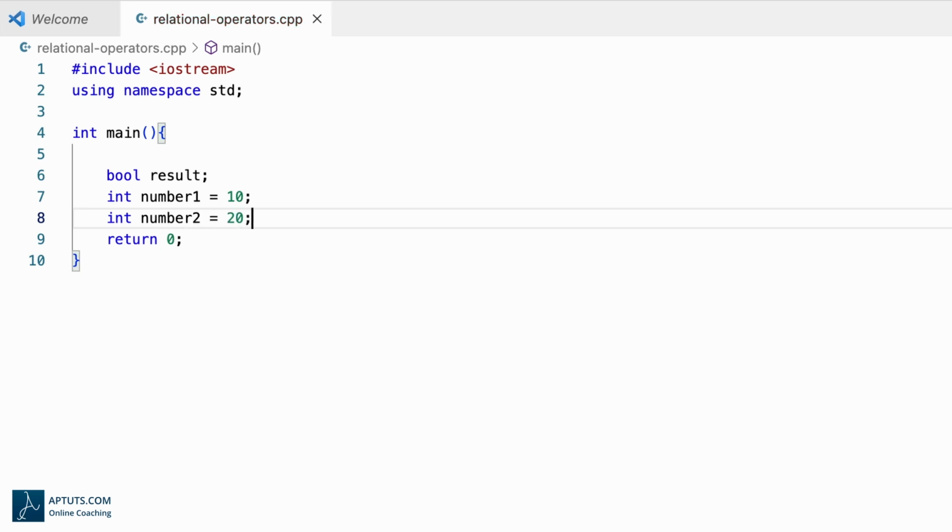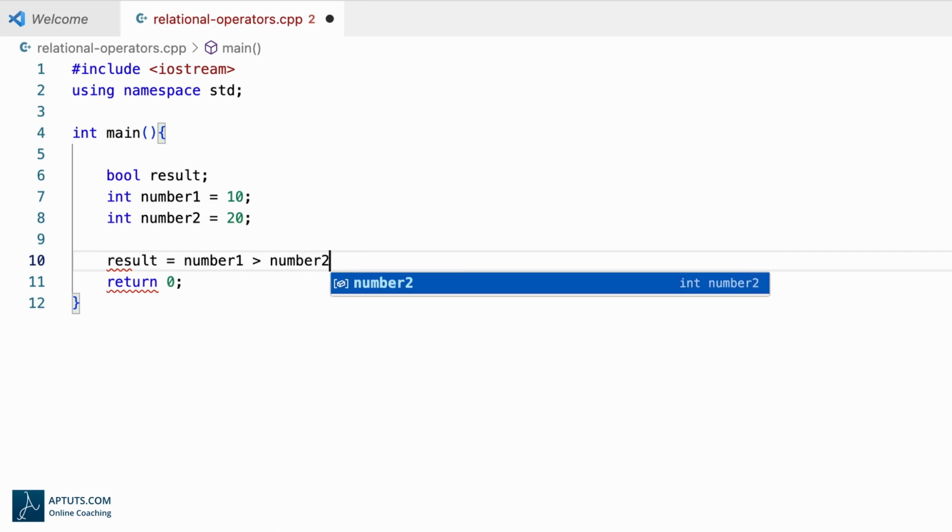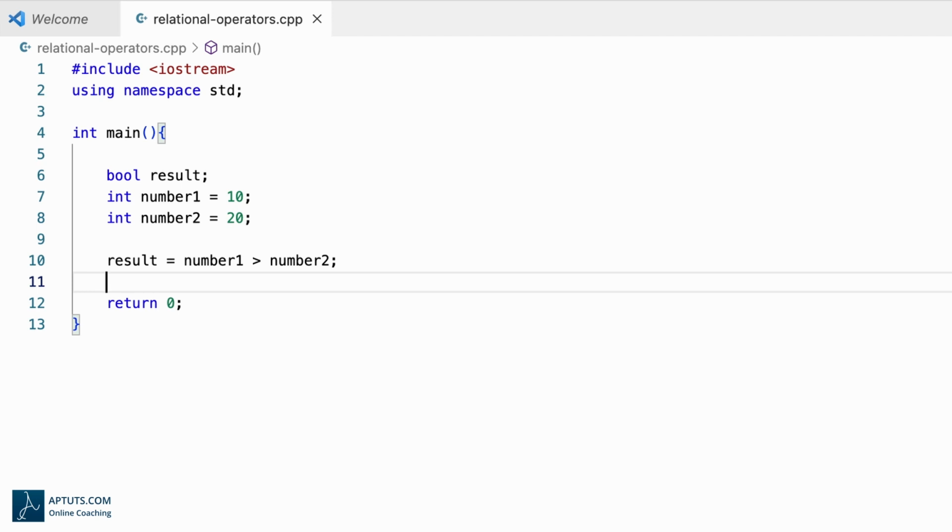I will now try using relational operators on the variables instead of constants. Let's try greater than relational operator. I will go to the next line and type result equals to number1 greater than number2 followed by semicolon. Here, number1 greater than number2 expression will check if the value of number1 is greater than value of number2. If yes, it will return value true. If false, it will return value false. In this case, 10 greater than 20 will return boolean value false. Variable result will be assigned value false.